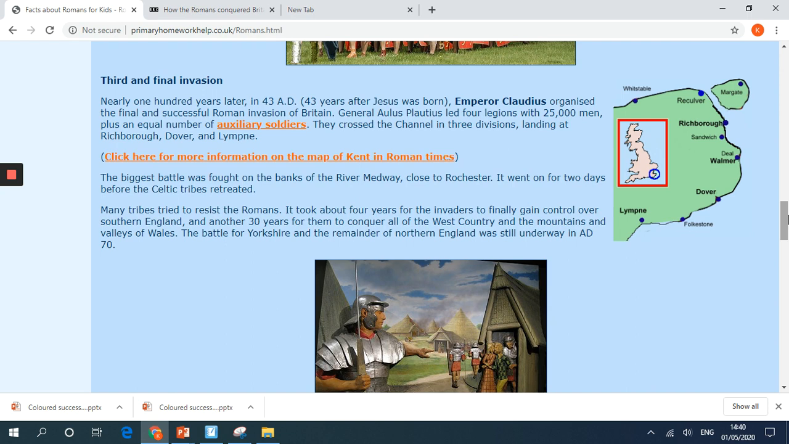I knew that they landed at Richborough, which I knew was near Sandwich. I've been to Sandwich before. Thought it was hilarious that there was a place called Sandwich. But I didn't know that they landed in 3 divisions. So I'm going to concentrate on the Richborough thing because, again, I want to make it more current. I don't know at the moment. I need to do more research about what happened at Dover and Lympne.